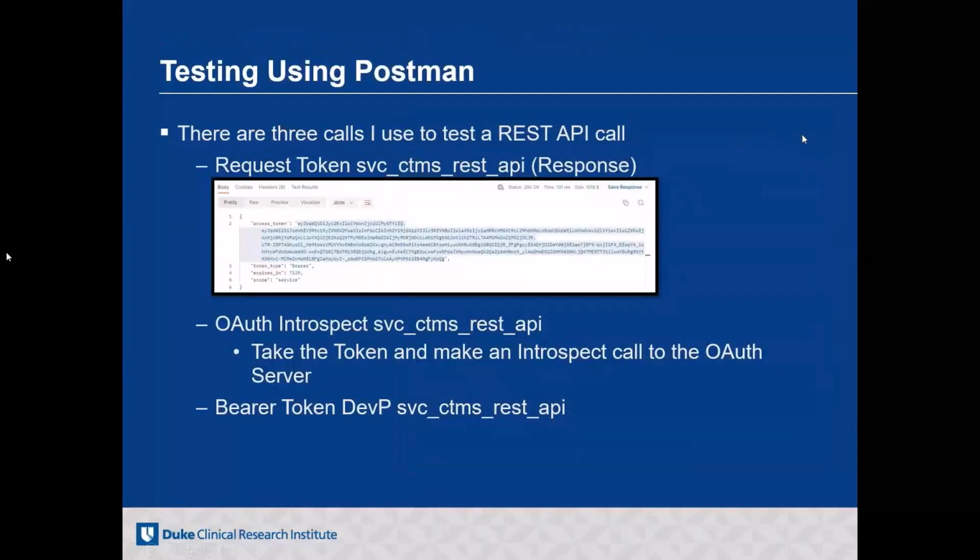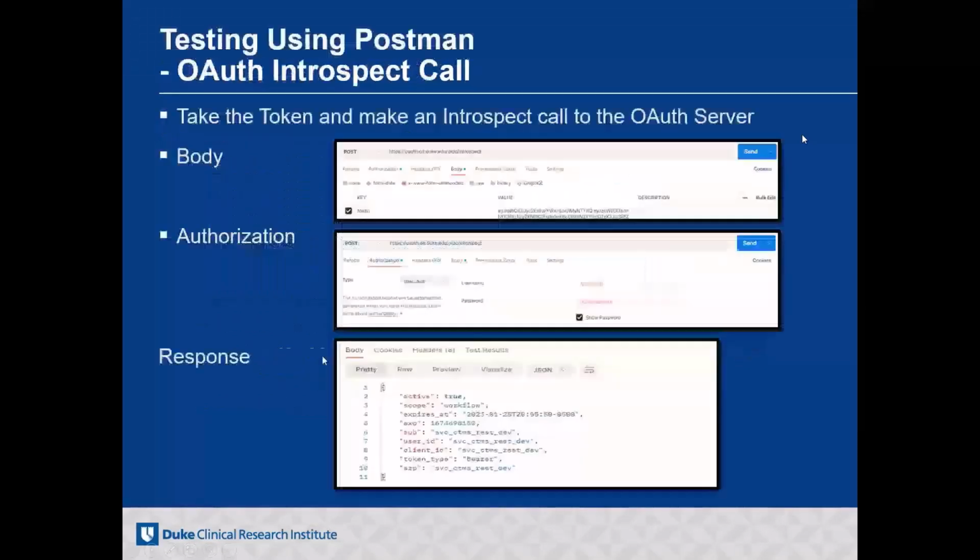When I test with Postman, I do three tests, basically. I request a token based on the client ID and secret going against the OAuth server. I do an introspect, take the token, and then I actually execute the REST call. When you take the token for the introspect, it's in the body as a token in Postman. You just put your token in here, do your send call, and this is what you'll retrieve.